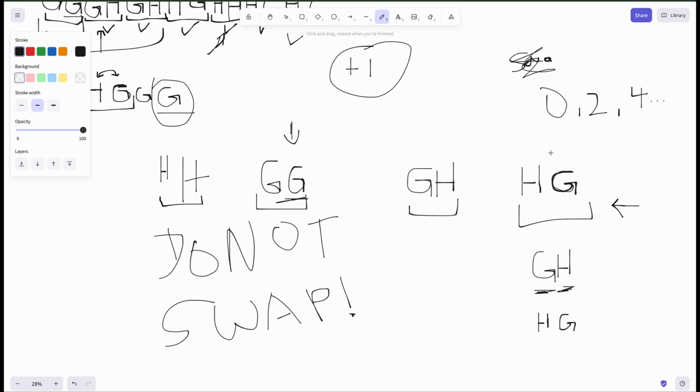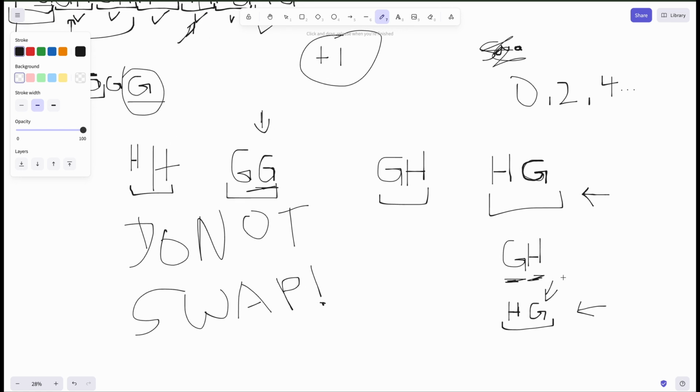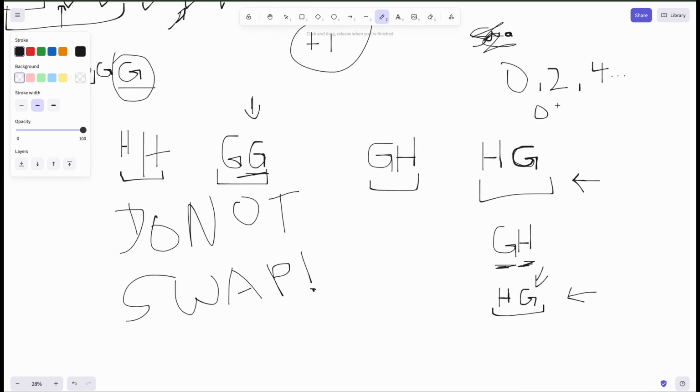So when we get to this pair right here, if we see that it's been swapped an even amount of times, that means it looks like HG, which means that we do not want to swap it because there's already a G in the even position. But if our swap counter is odd, that means it looks like this, so we do want to swap it. So if the pair looks like HG and the amount of swaps so far is odd, then we want to swap again. And if the amount of swaps is even, then we don't want to swap.